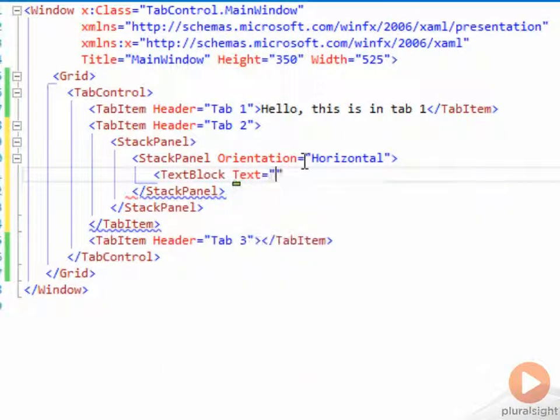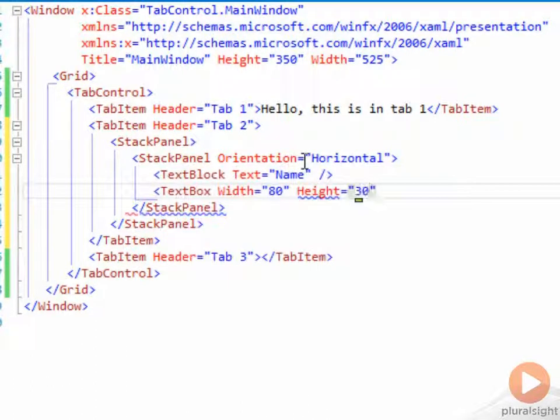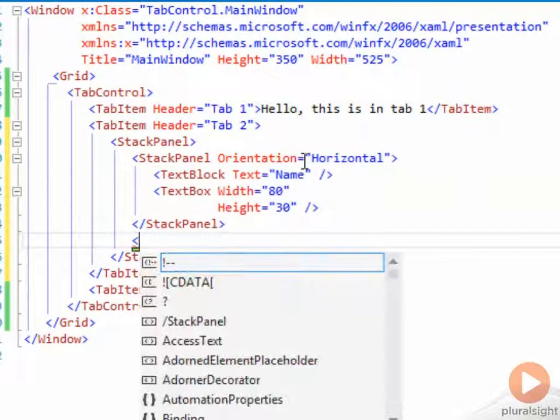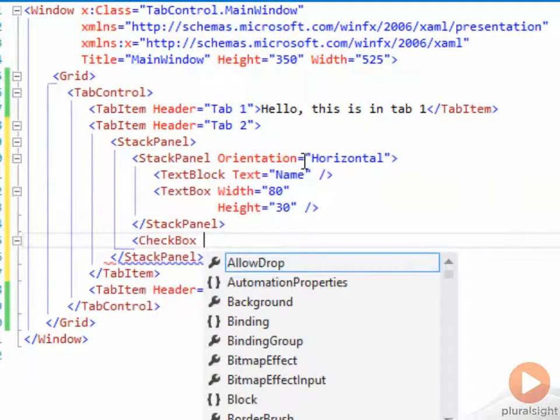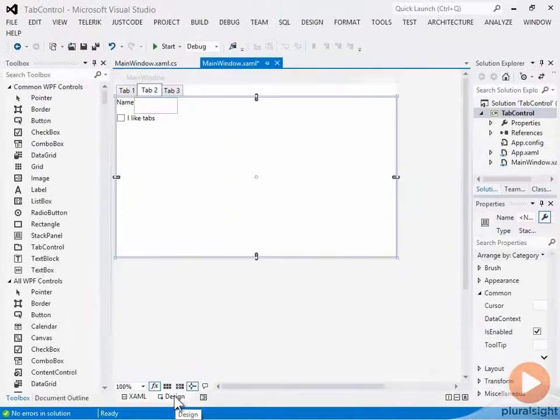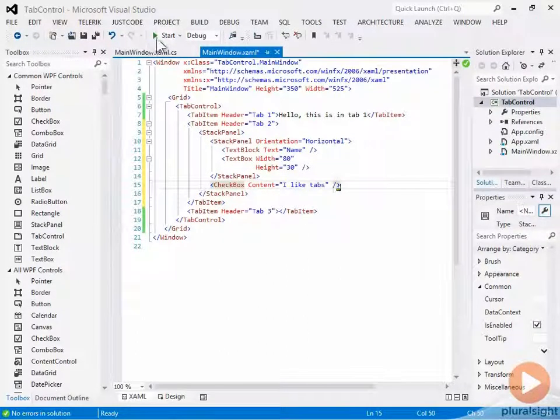Within the stack panel, the first thing we'll add is another stack panel whose orientation is horizontal, and within that we'll use a text block as a prompt, and then we'll add a text box as well. That's the inner stack panel. Now continuing on with the stack panel, let's go ahead and add a checkbox. And we'll add a little bit of content to the checkbox, which will appear as the text associated with the checkbox. We can look in the design view and see what that's going to look like, and now we can run the application.